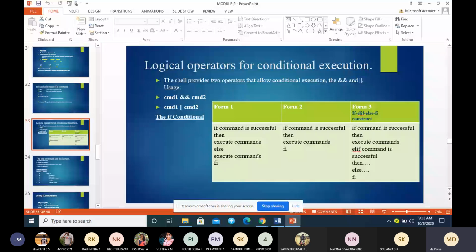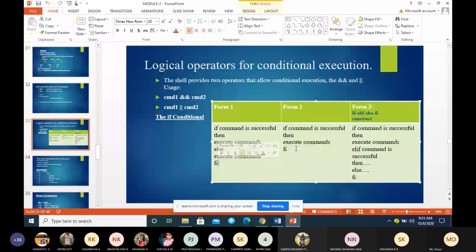So what we have to observe here is that every if statement ends with fi. You can see here every form ends with a delimiter fi. So this you have to remember. Similarly, we have a simple form where we have only one execution command. If the command is successful, then we execute one statement. This is a simple form where we have only one statement and one condition.